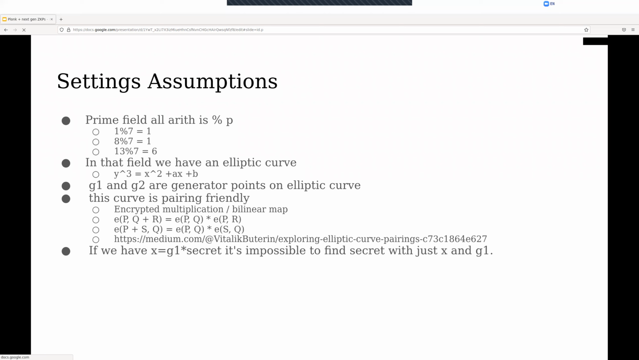So still easy stuff, modulo arithmetic. It's just like regular arithmetic, but we just forget some of the information. We just don't care about some of the extra bits of numbers.